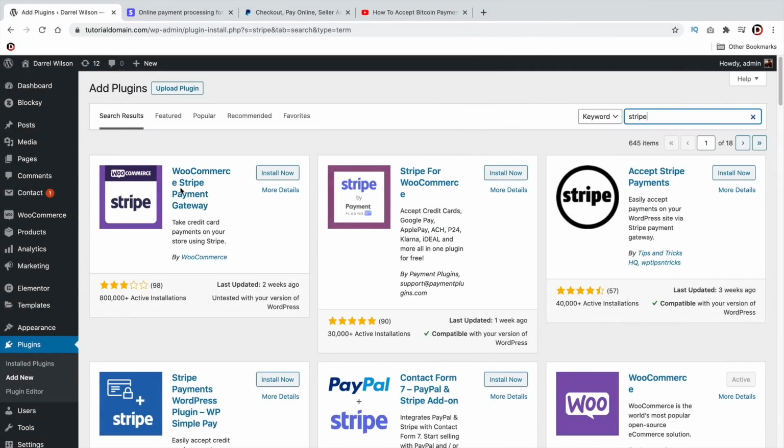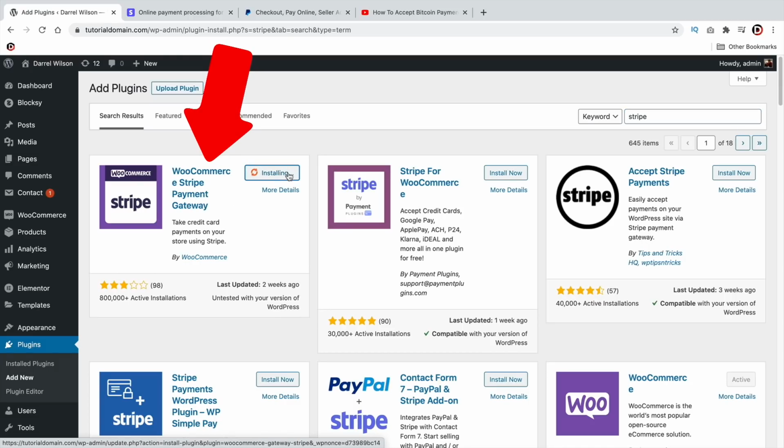And this is the plugin that you'll need. It is the WooCommerce Stripe Payment Gateway. So here you'll click on Install Now. And then you'll click on Activate.